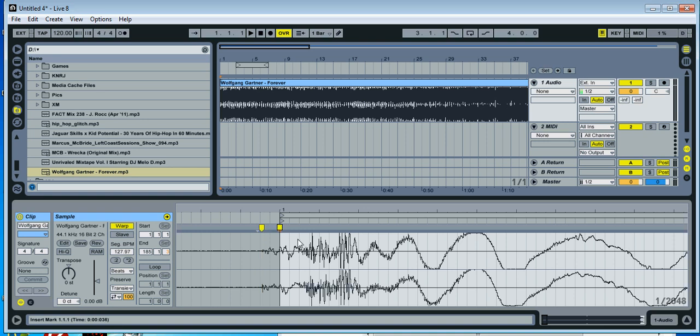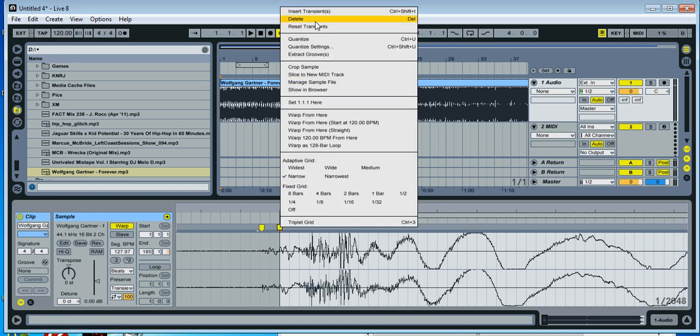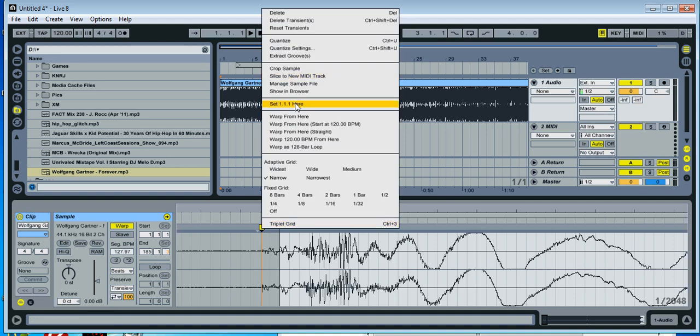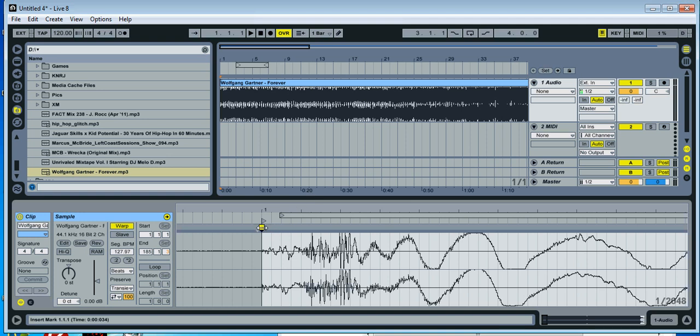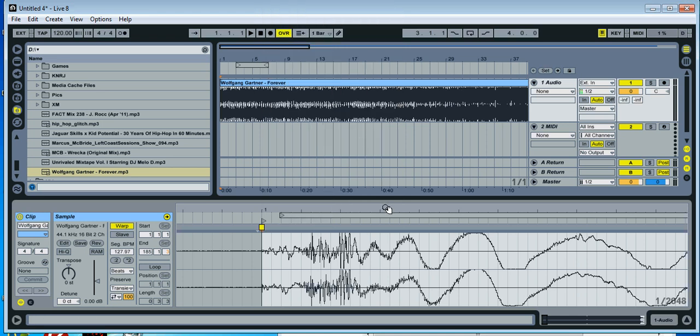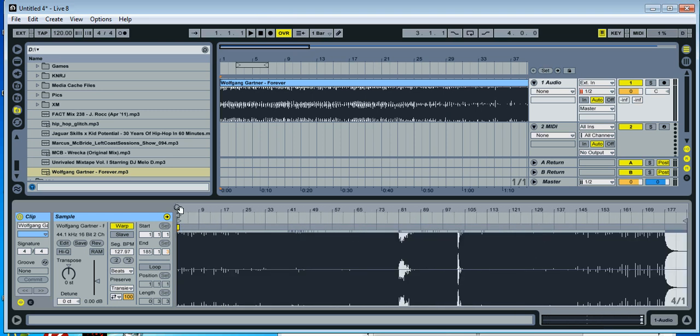The other one that it automatically put in there, I'm going to right click it and then just delete it. If we go back to that marker we put in, we're going to set 1.1.1 here. We're basically just telling Ableton that this is where we want the audio file to begin. If you right-click it again and select warp from here straight, what Ableton will do is extrapolate the markers for the remainder of the song based on where that 1.1.1 starting point is.